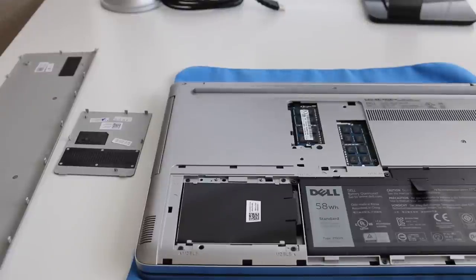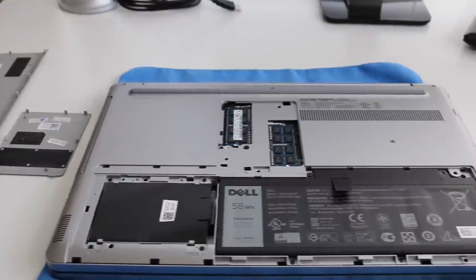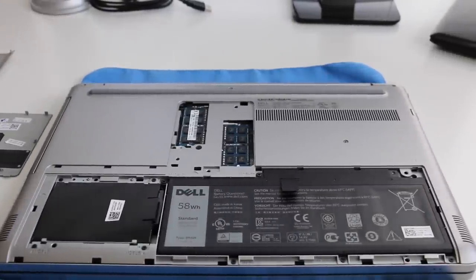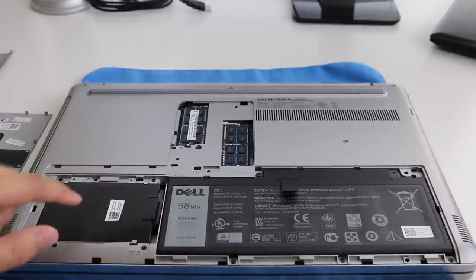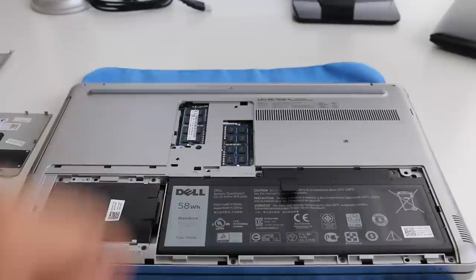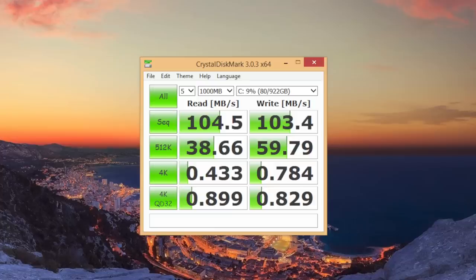And here are some of the internal components that are easily accessible by the consumer. First up, you got your 58-watt-hour battery pack, 1TB hard drive, and your 16GB of RAM. The hard drive is made by Seagate, and it features 1TB of storage with 8GB cache of SSD. The performance is just a tad faster than a traditional 5400RPM hard drive. For the best performance, I would recommend upgrading to a solid-state drive.